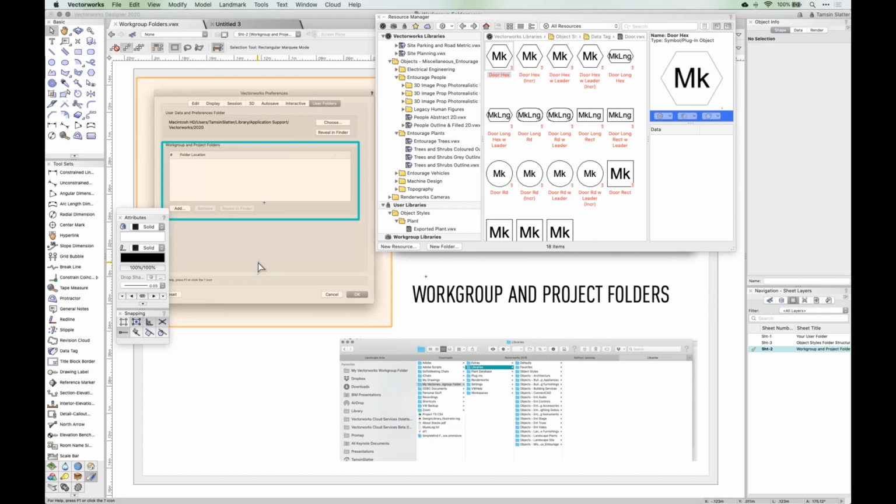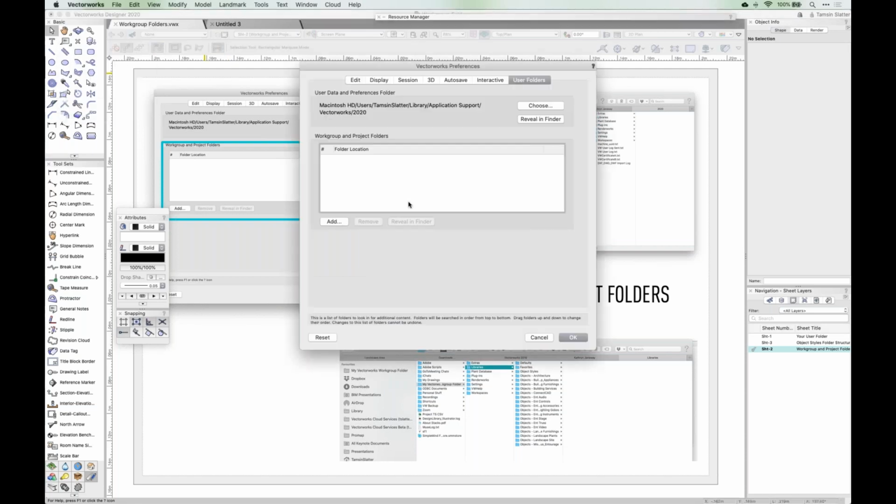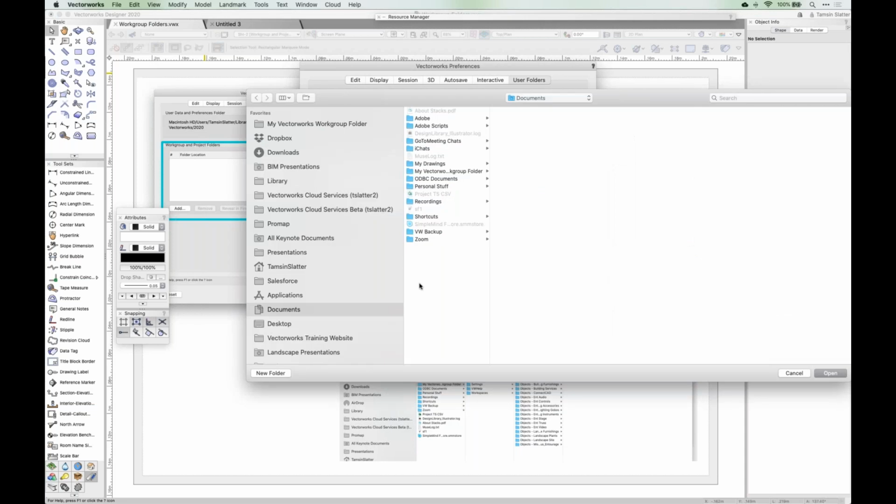So it's so easy to do. The first step is to just create an empty folder, and typically this would be on a shared server or a shared drive, or even in the cloud potentially. So you create just an empty folder, and I've created one already, which is just a blank folder. So I'll just go into my preferences, and I'm just going to click add, and I've put it in my documents folder, but obviously it would be on a server.